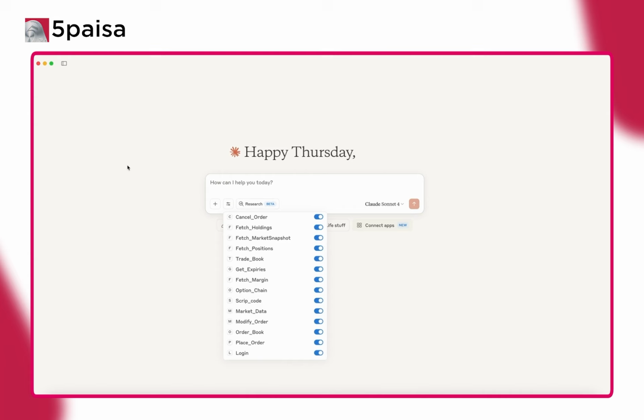Setup complete. You have now completed the full setup for 5paisa MCP AI on your Mac machine. Your Claude Desktop is now ready to interact with your 5paisa account using secure, intelligent protocols. From here, you can issue commands, receive updates, and automate tasks in a conversational way.